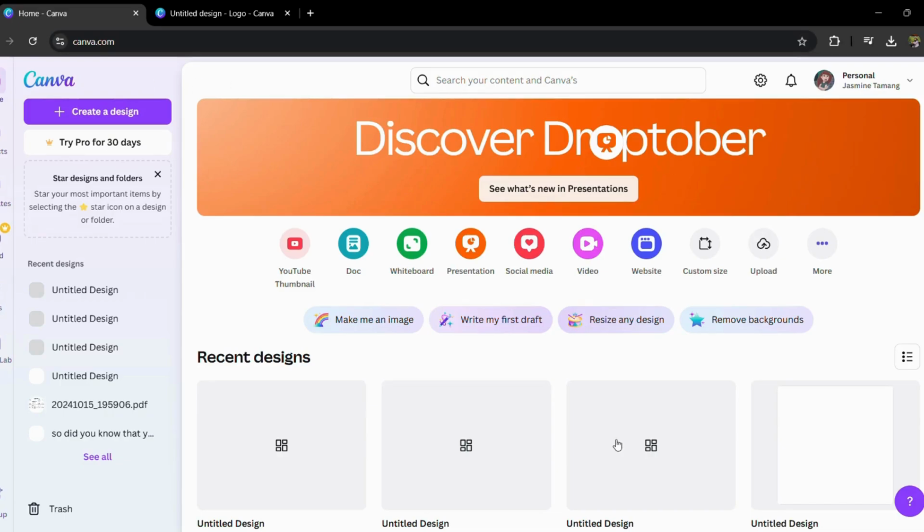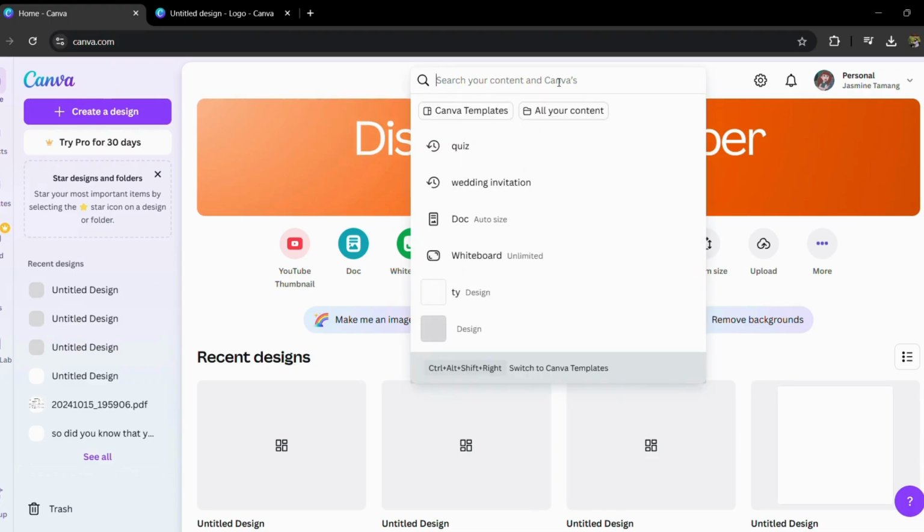Hey there everyone, in this video, I'm going to show you how to create a logo in Canva. So yes, you heard me right, you can create a logo in Canva. Canva is a versatile thing, so let's dive right in. So in the search bar, let's type a logo.